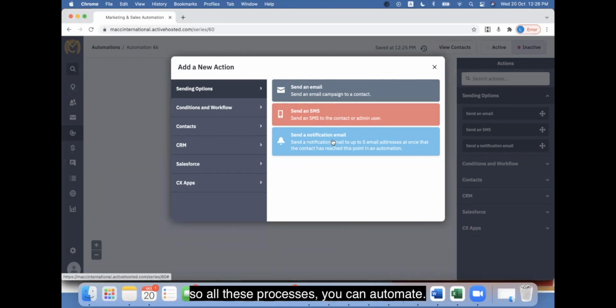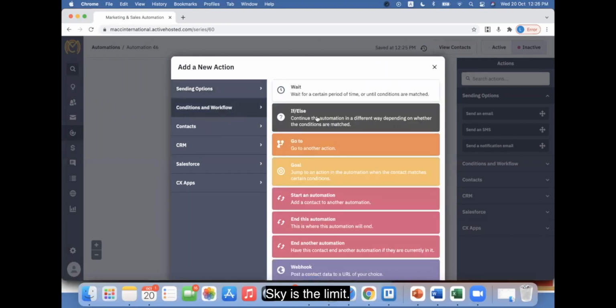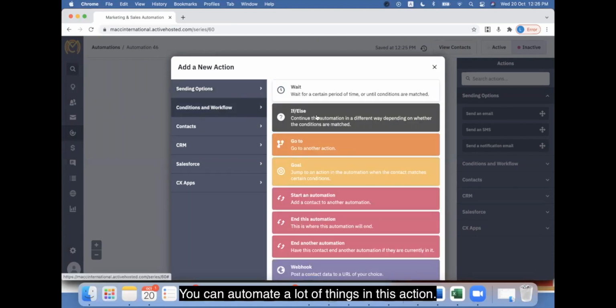Okay, so all this process you can automate. Sky is the limit. You can automate a lot of things in this action. So you can also set conditions. So here I will explain two very useful conditions that we use all the time. So you can use a wait condition. Basically, you can use a time condition to determine what you want to do next.